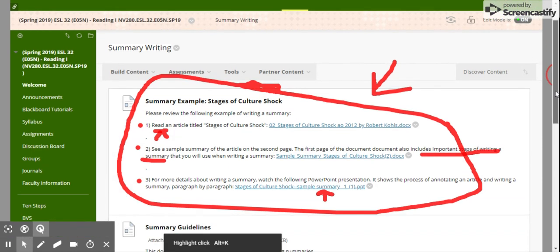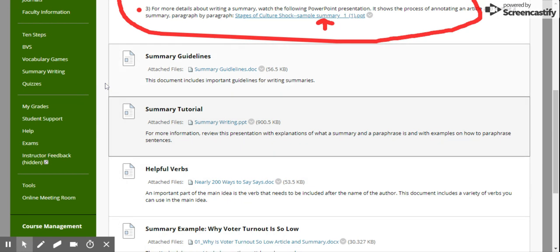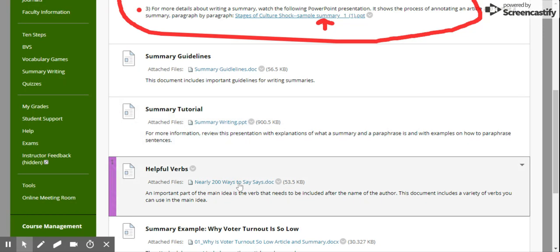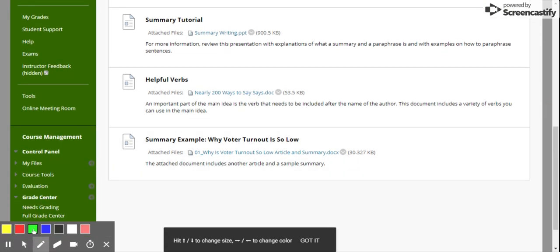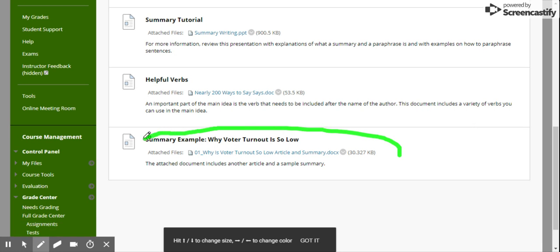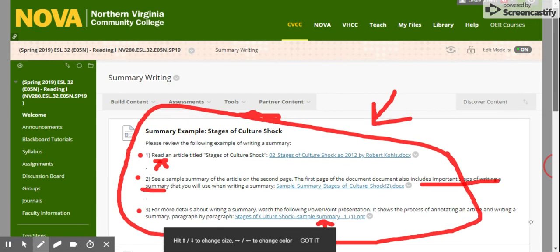If you scroll down further, you're going to see more help. There is a guideline sheet here, which you should also read before you do your first summary. There's a tutorial, a PowerPoint here, and there's a list of helpful verbs that you're going to use in the first sentence of the summary. And then there is an additional second example, an article and a summary. So you've got a lot of help in this section.